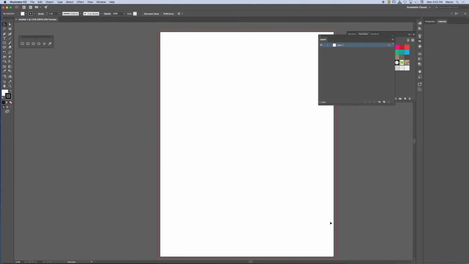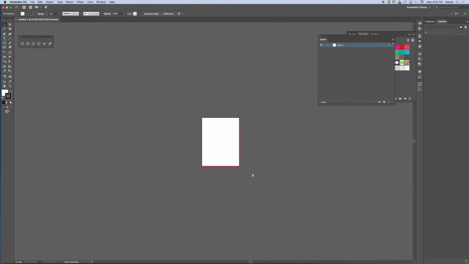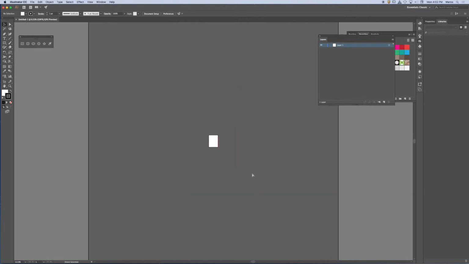All right, so here's my document. I'm going to zoom out, which is Command minus. As you can see here, there's only one workspace. This is called an artboard. I only have one artboard in this document. Okay, that's what we expected to happen. I'm going to close this document.